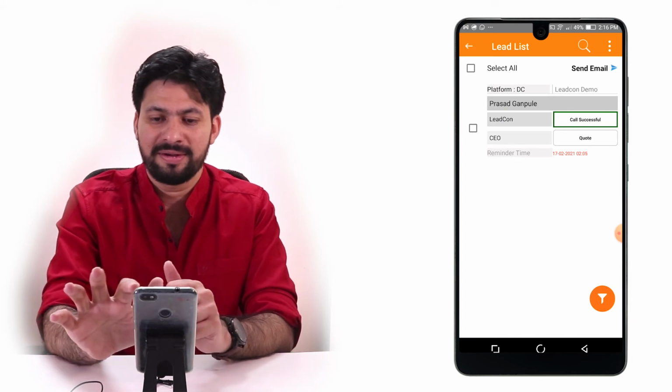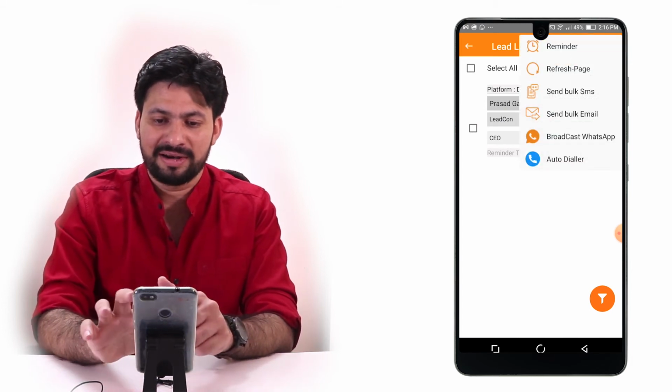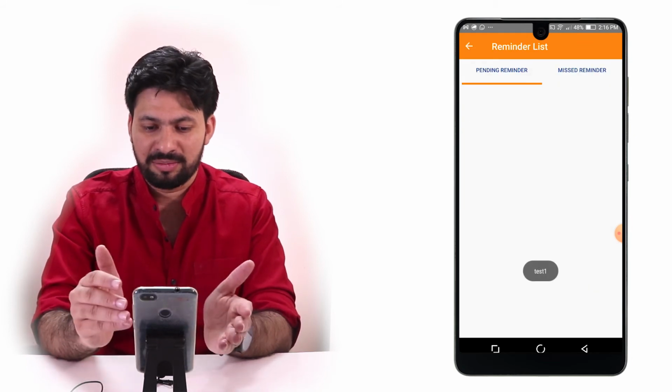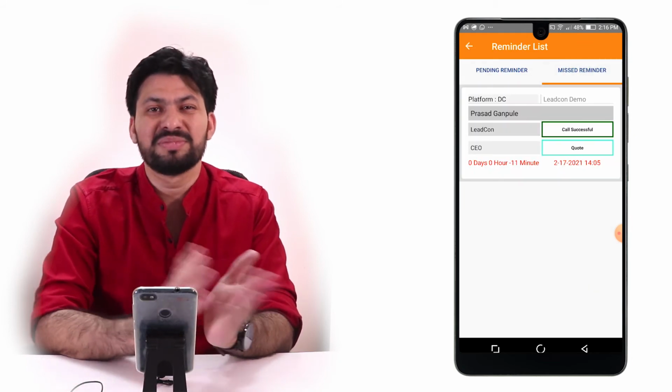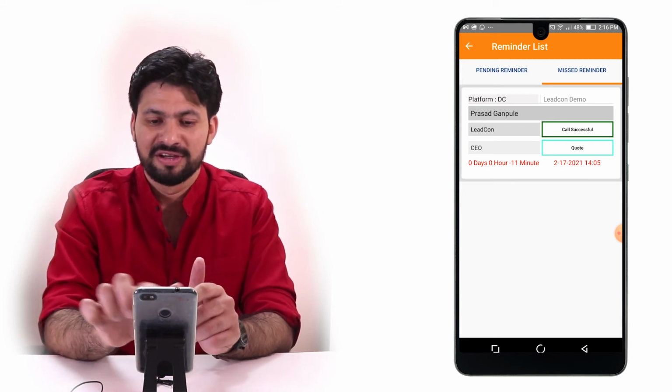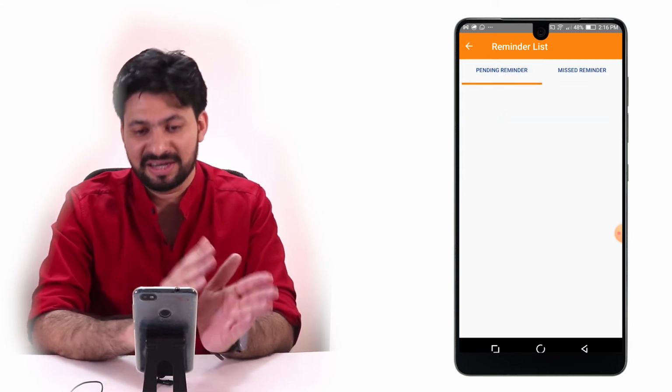It's on its way. Then we have also added, in case there are certain reminders, you can check out the reminders. So missed reminders. As we already have a reminder which has gone of 2:05, here is the missed reminder. If there are pending reminders, they will be seen here.